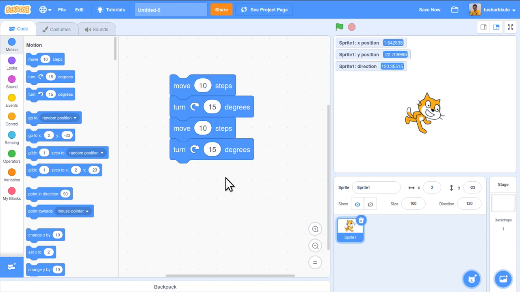So this is how the motions or animations can be created for the respective sprite, and in upcoming sessions we'll be going to have the looks of the sprite.